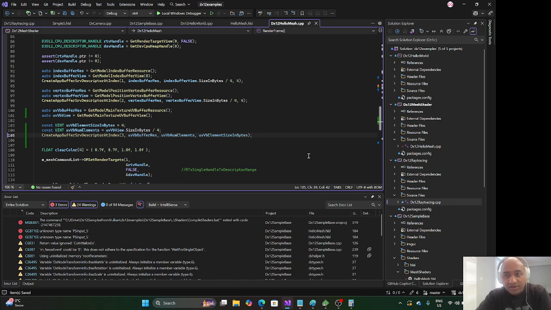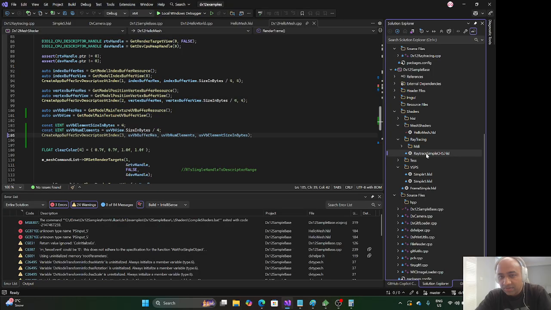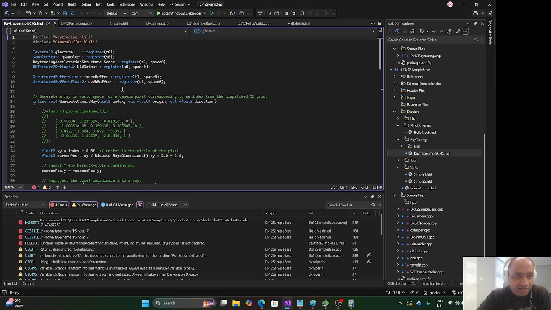UV buffer. So then what I need from, let's go to ray tracing, and because I don't want to make any mistake now, let's take the UV buffer.